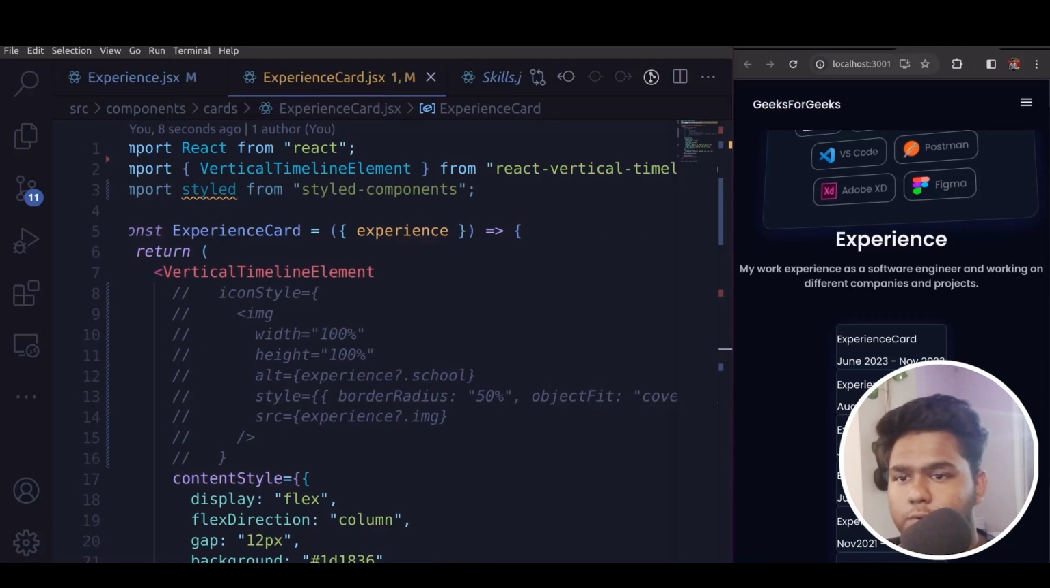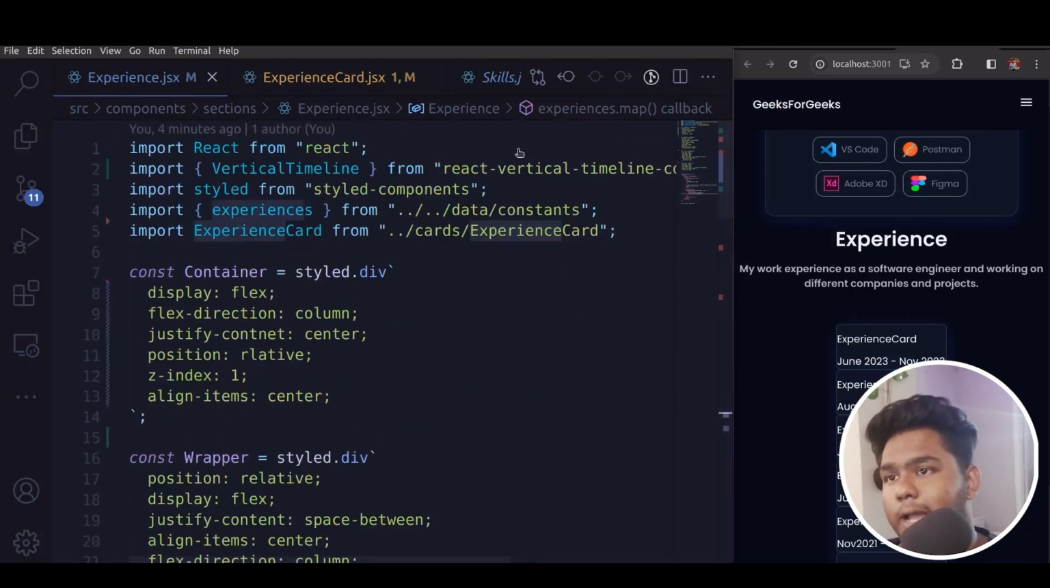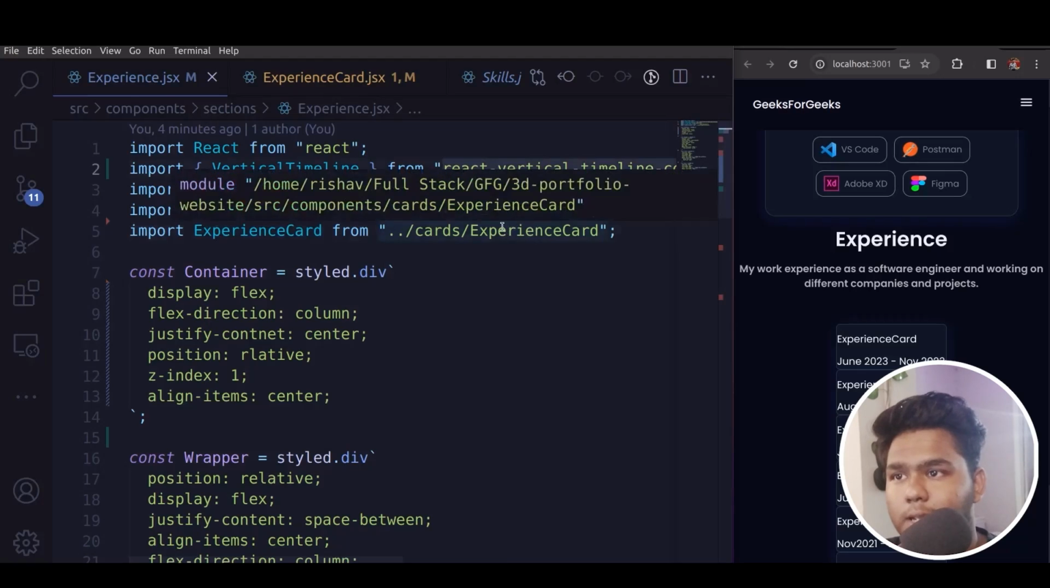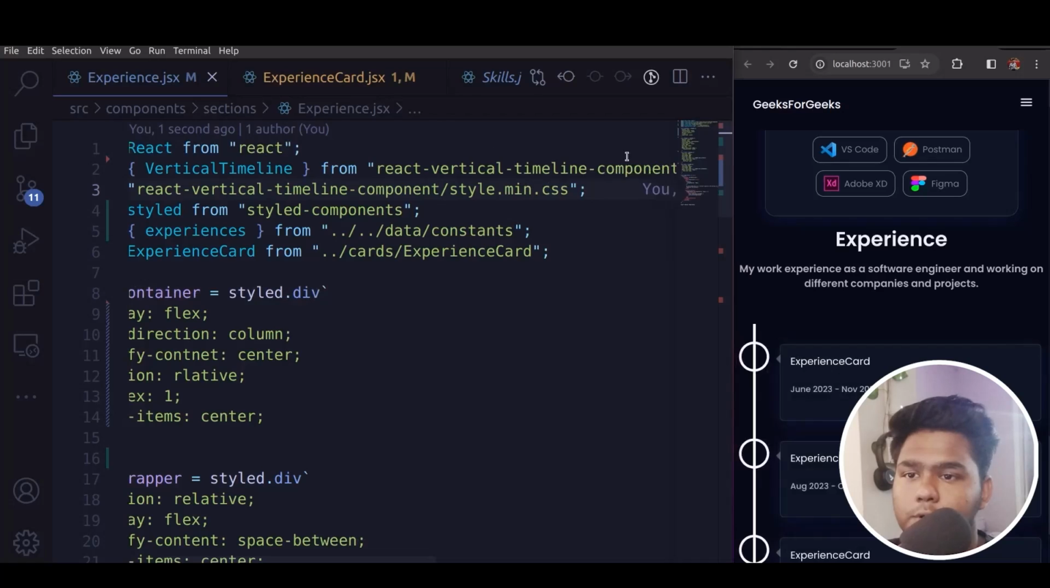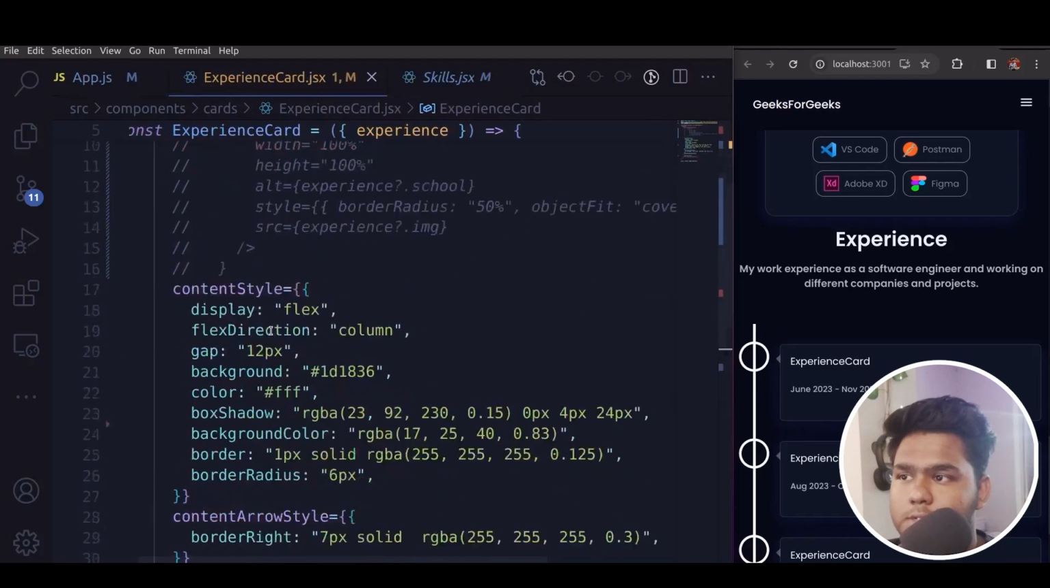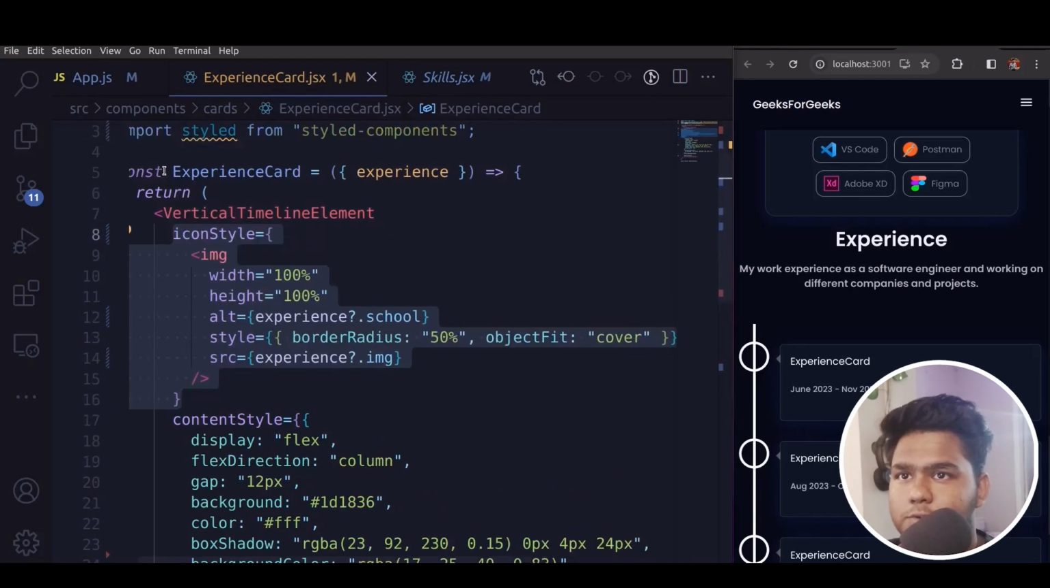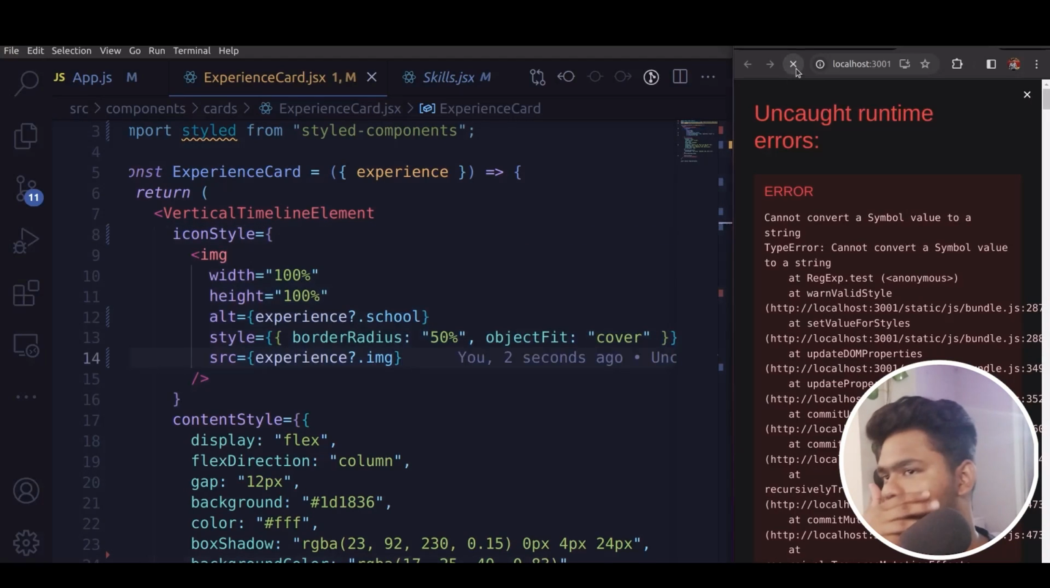So you can see that the experience card is now coming perfect, but not in the timeline manner. So let us see what the issue is basically. You have to add the CSS also for this vertical timeline component. So add this line in your import, and now if you reload, you can see the thing is coming perfect. Now let us uncomment the icon, so the icon would be visible.